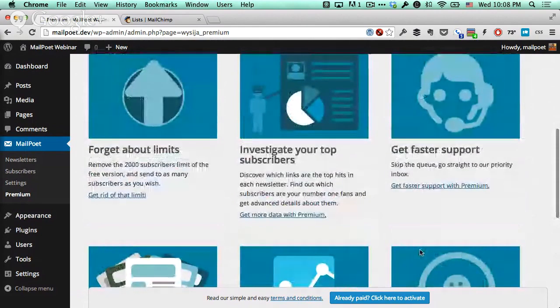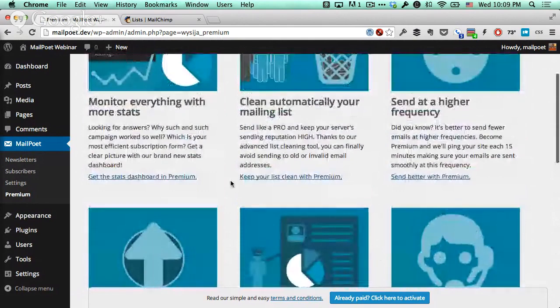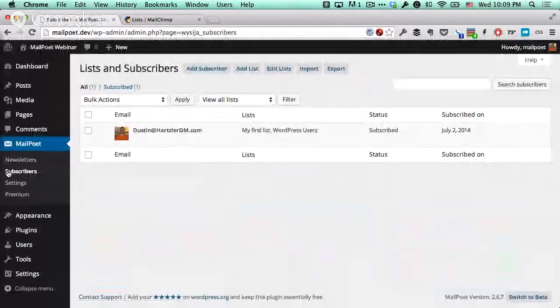But let's go ahead and dive into the free features, because that's all I'm using right now, and I am loving this plugin, and it is doing wonders for at least helping me send out more content and send more newsletters. And so first I want to look at the subscribers. The subscriber area is very simple. It's going to go ahead and pull in any person that's already subscribed to your WordPress site.